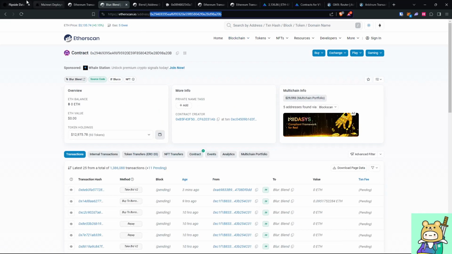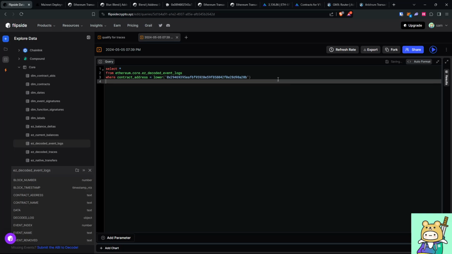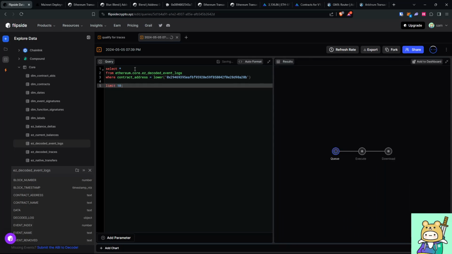Take the address, go back to the data studio, and you can do something like this. Make sure it's in lowercase. In this case it is, but if you want to lower it, just do like this. And then let's do a limit 10 to see.